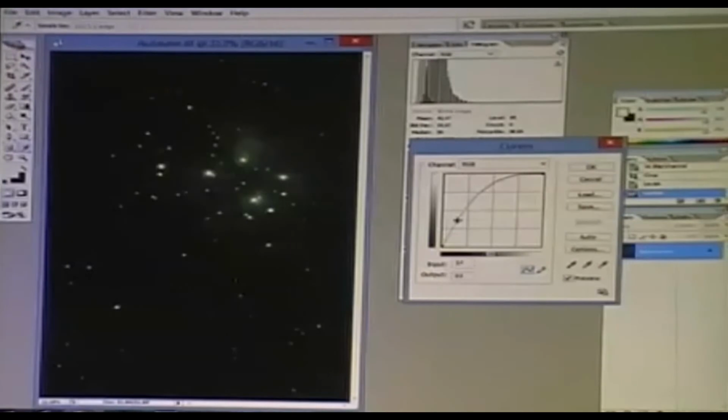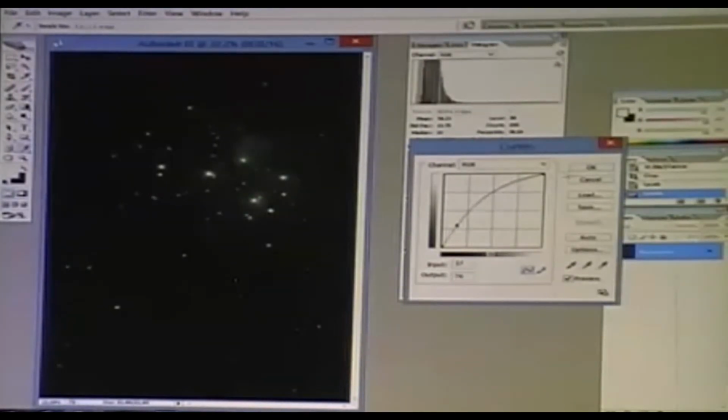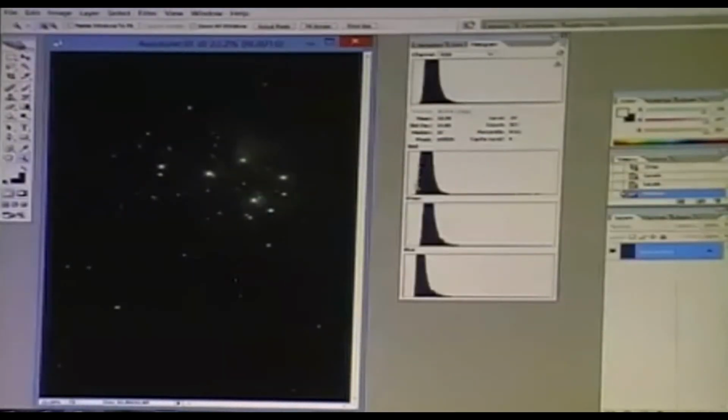At the same time, I've actually brought any of the stars here into saturation. I've brought them up to fully bright. So I don't maybe want to drag it up quite that high. So I'll drag it down a little bit like that and say OK. And that's changed the levels again. So you can see it becomes an iterative process.